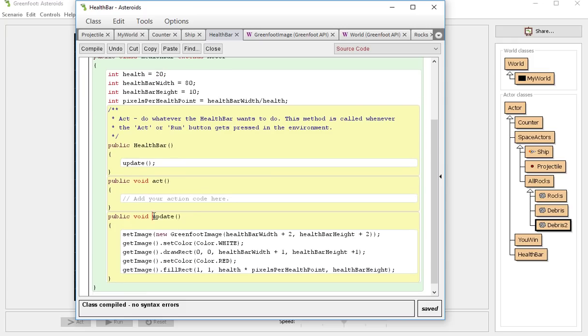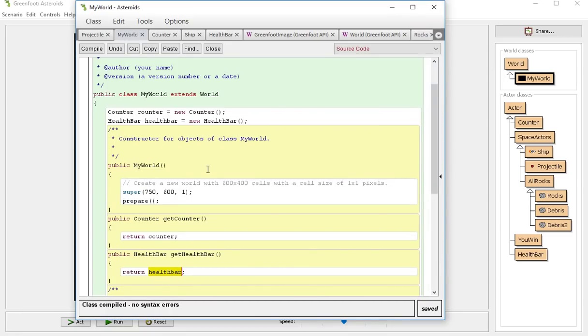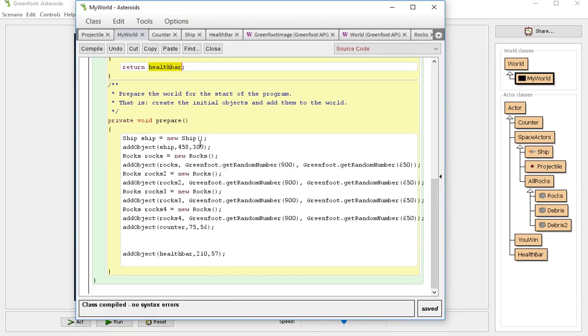Now, we need to add update to our act method, because just like in counter, that is going to change as we go. So now when our health goes down, we need to make sure that our image also goes down. Okay, so if we get hit, if it doesn't work, I need to remove health bar. This will hit us. Okay, I need to change something. So if everything seems to be working perfect, but for some reason it's not editing, this is your first check.